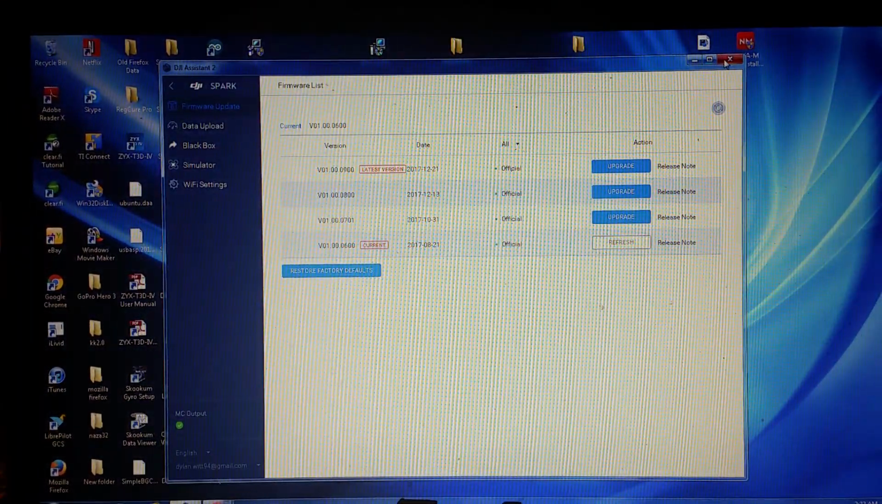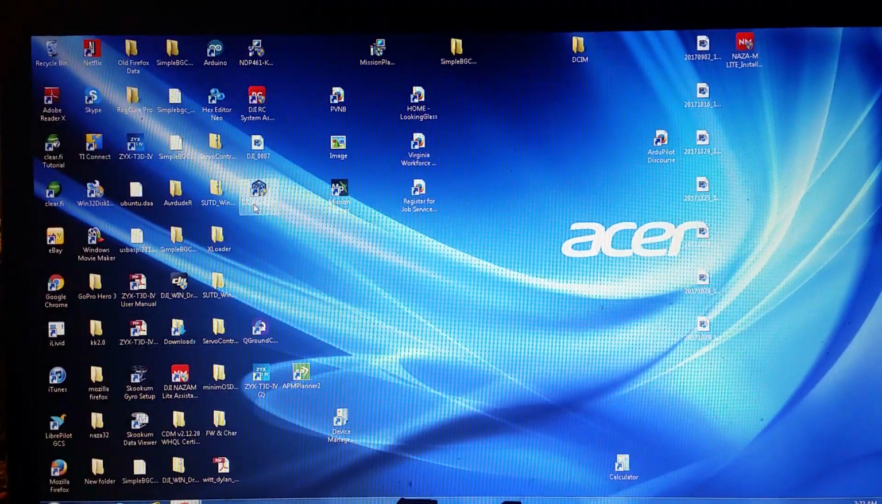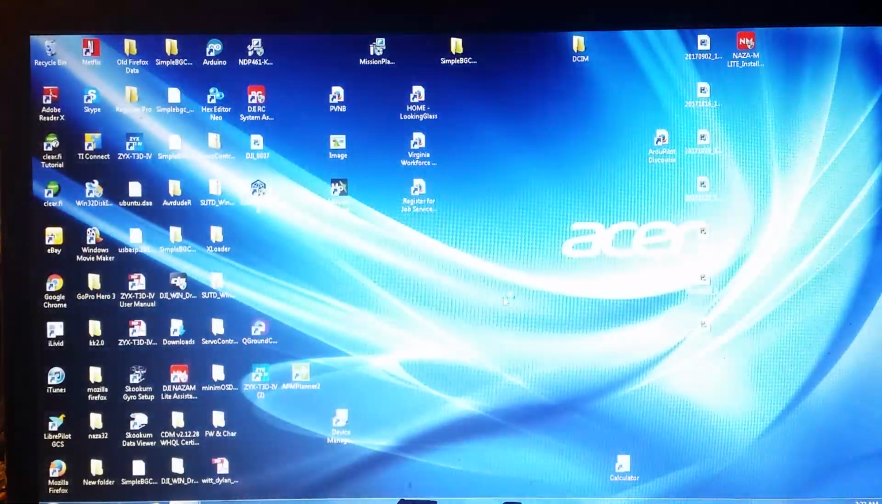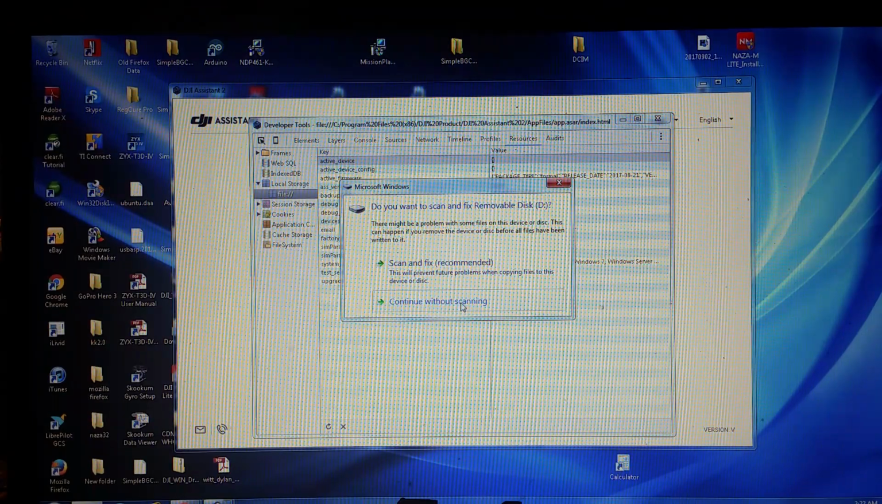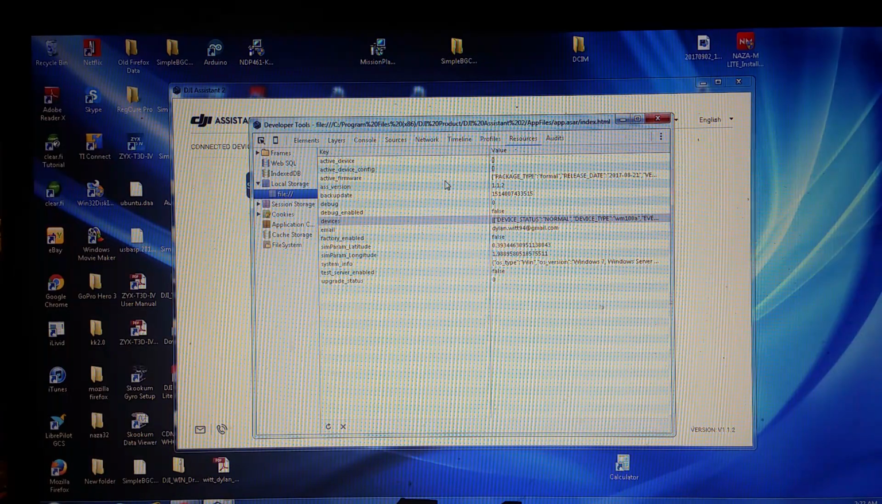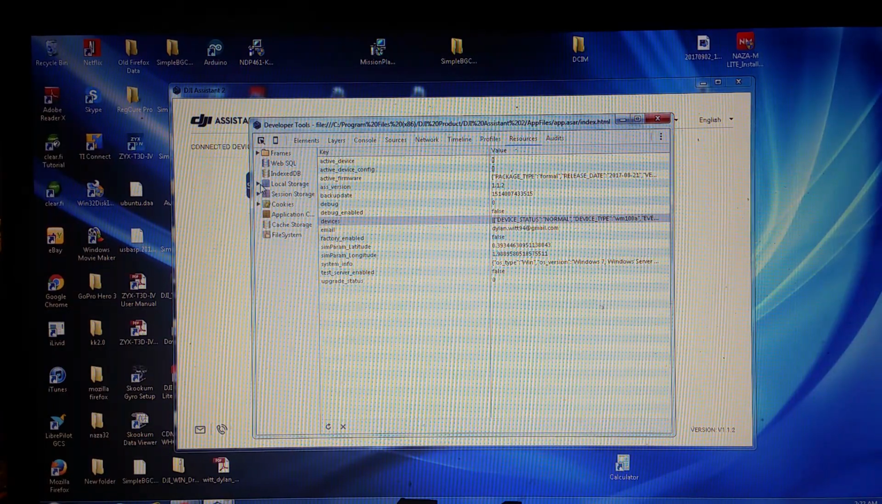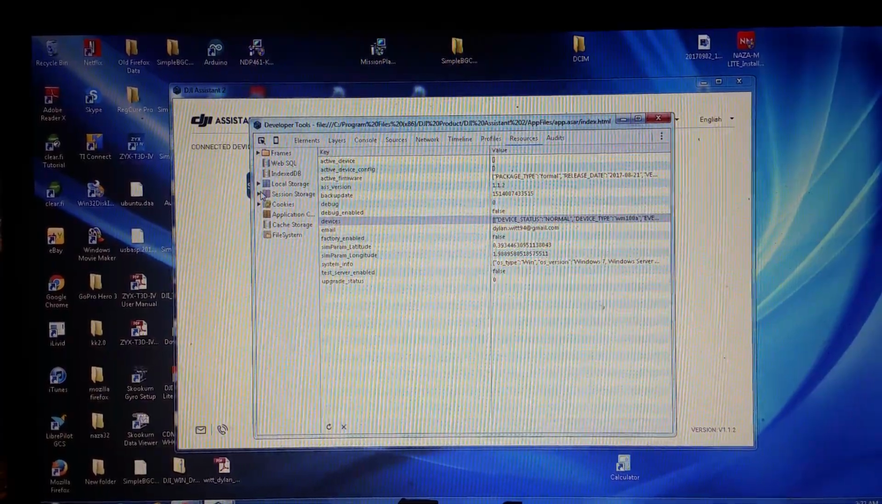Now what you want to do is go over here to your program once again, close it back out, you want to quit, of course. I had to do that because mine was already open. Yours will be just a little different than mine. Continue without scanning. Let's see here. We'll close all this out. Now, once you've opened up the DJI Assistant program, disconnect your USB from your Spark.